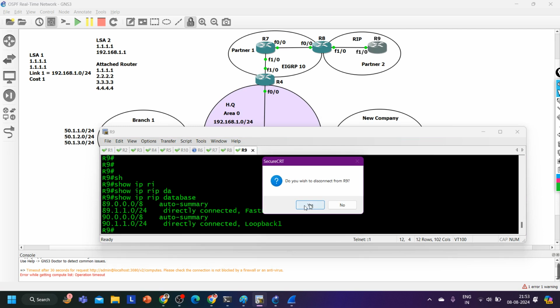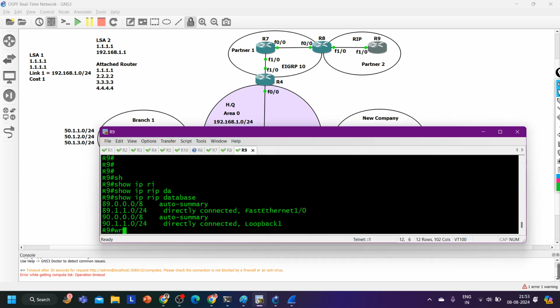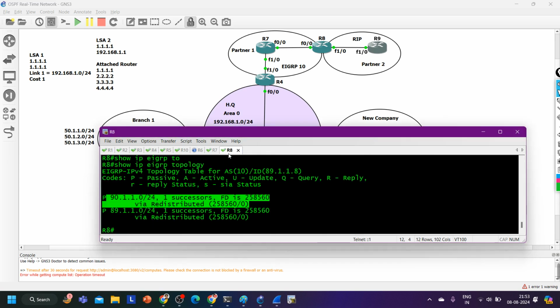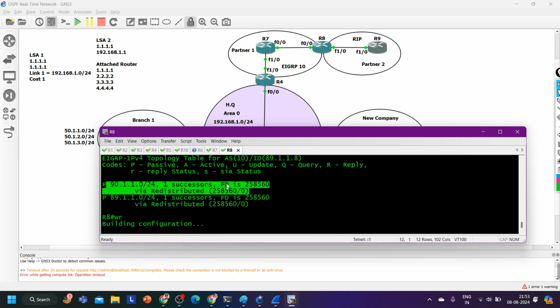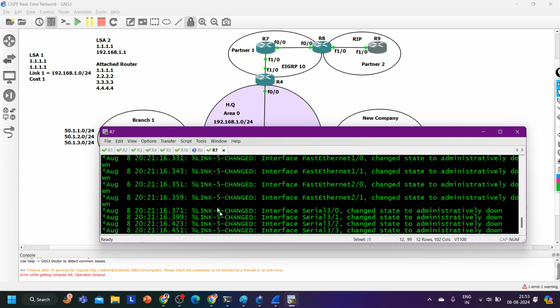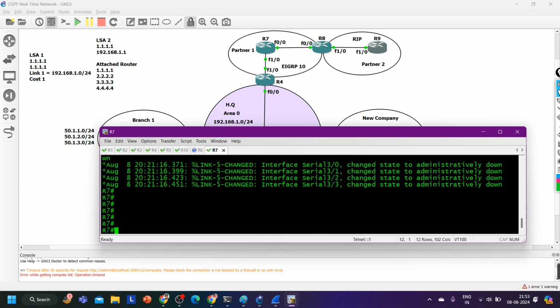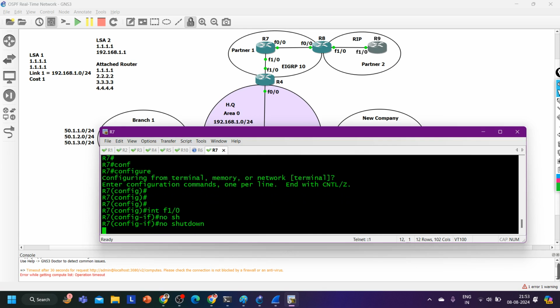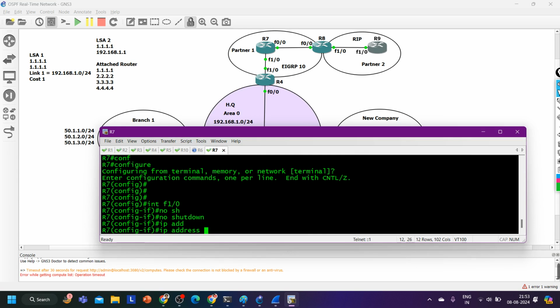Now I am going to close the console of router 9. I have saved the configuration. Let me save it first again. And now let me close the console of R9. Router 8. Save. And let me close the console. Go to router number 7. Config t. Interface F1/0. No shut and IP address.